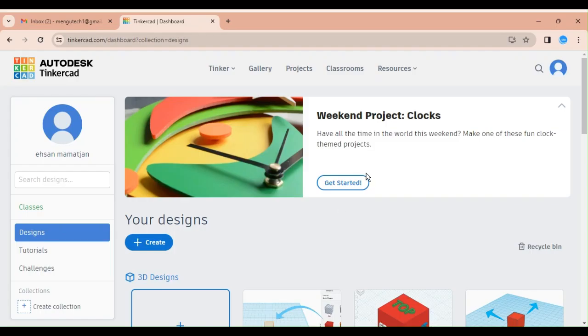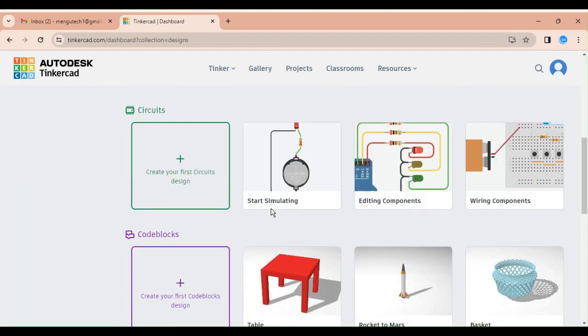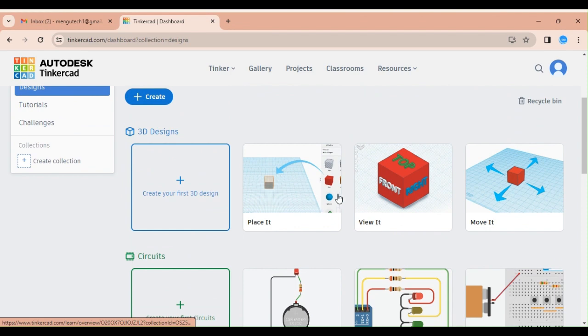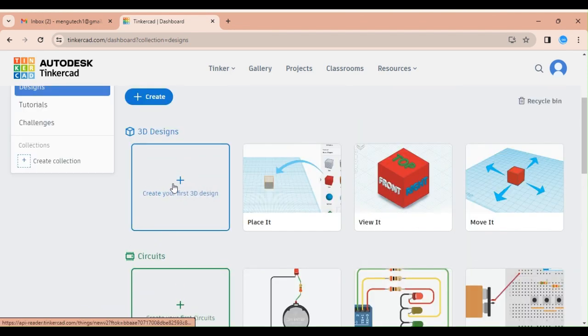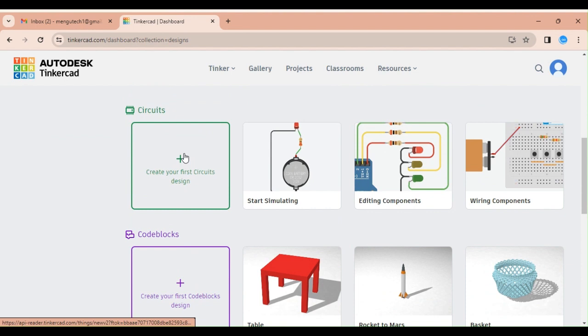Okay, so if you signed up for our class, you would see this screen once signed in, and you can do lots of stuff over here, like 3D design and circuits. So what we're going to do is make a circuit. So click create your first circuit design. Once you click it, it will appear for you.